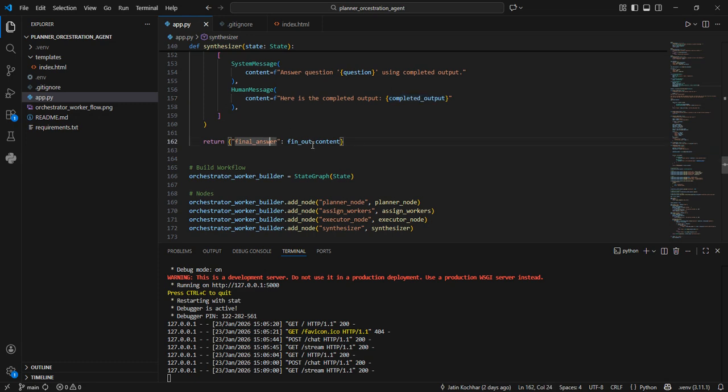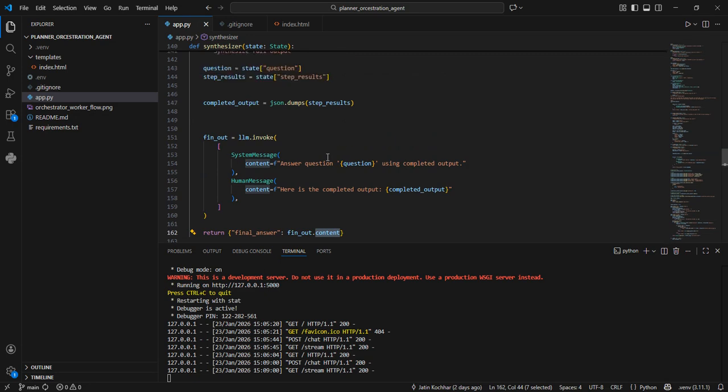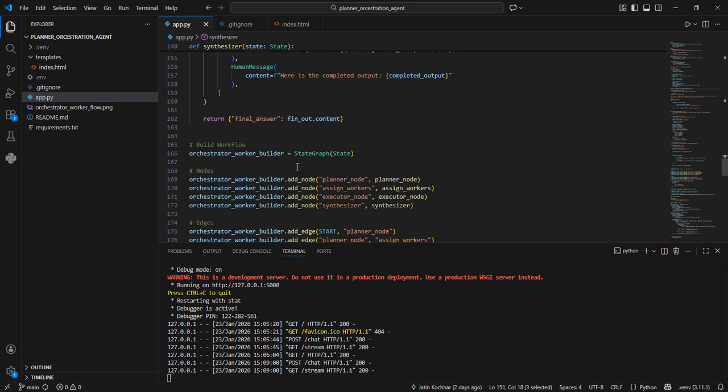Okay, then the final answer will be this response.content. If you see here we are using the raw LLM. We are not using structured output because we want a free format string text output from this node. Okay, now we will define our workflow.